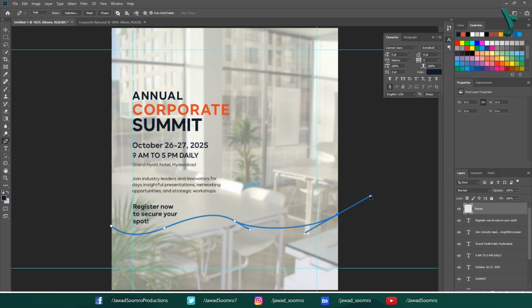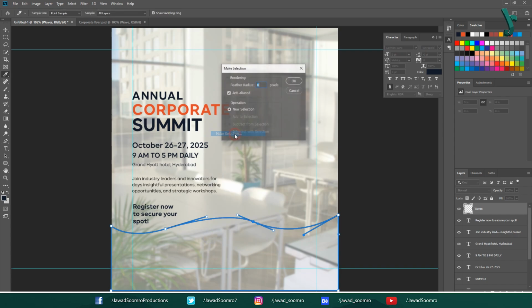I'm continuing this process, connecting points to form a beautiful wave shape across the bottom. You can always adjust points and handles by holding Ctrl and taking the anchor points. Connect the last point to the first point to close the path. After that, I'm right-clicking on the path and choosing Make Selection. I'm setting feather radius to 0 and checking Anti-Aliased.